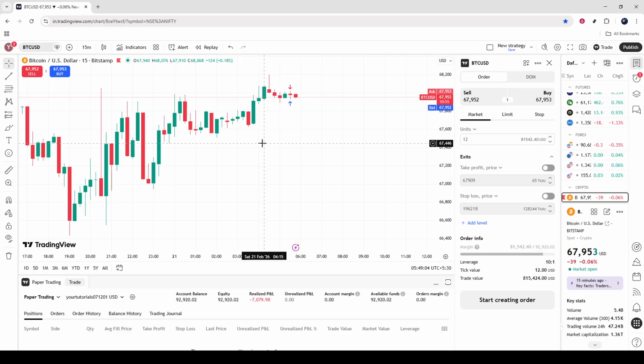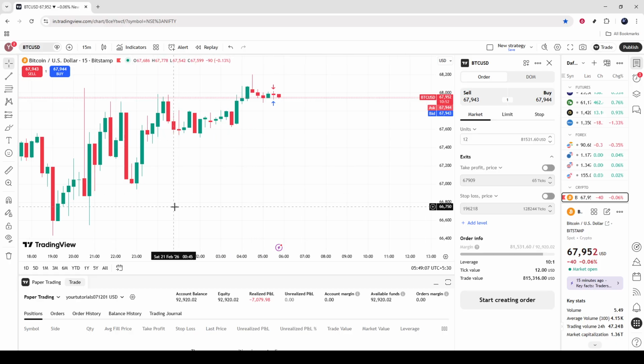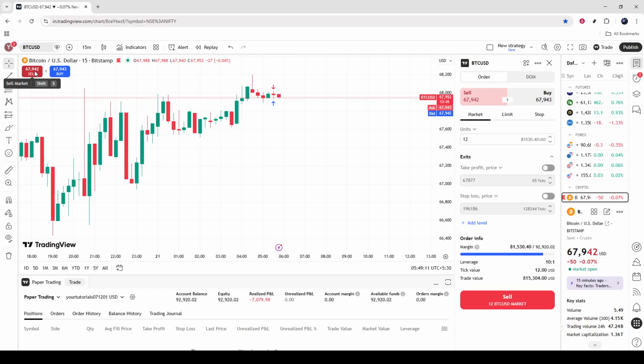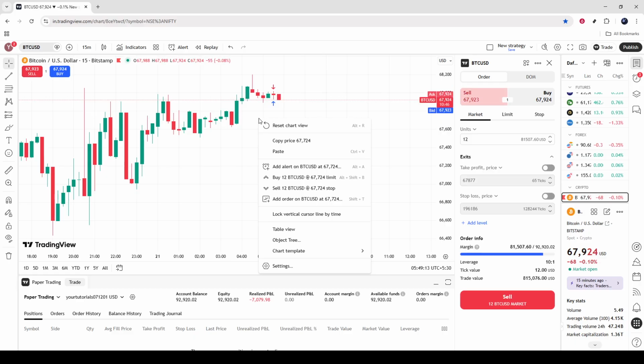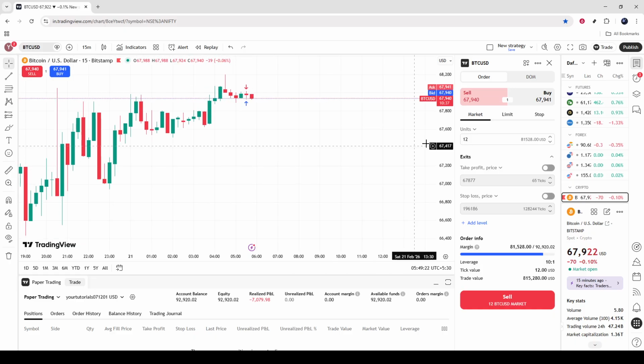Next, open the order panel. In the top left corner of the chart, click the Buy or Sell buttons to bring up the panel. If you prefer, right-click anywhere on the chart, go to Trade, and select Create New Order. The order ticket will appear with fields for side, type, quantity, and risk settings.